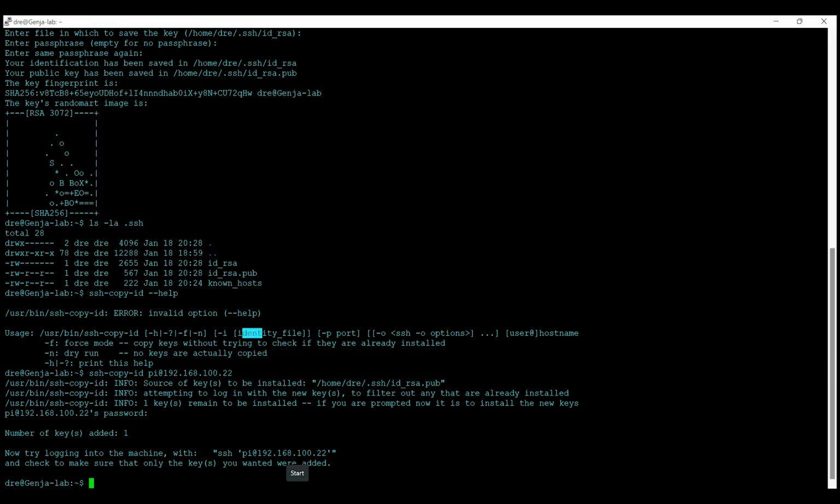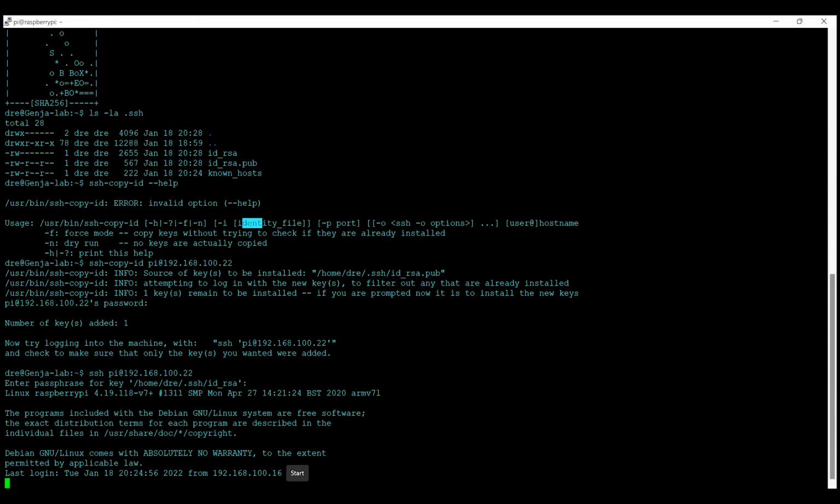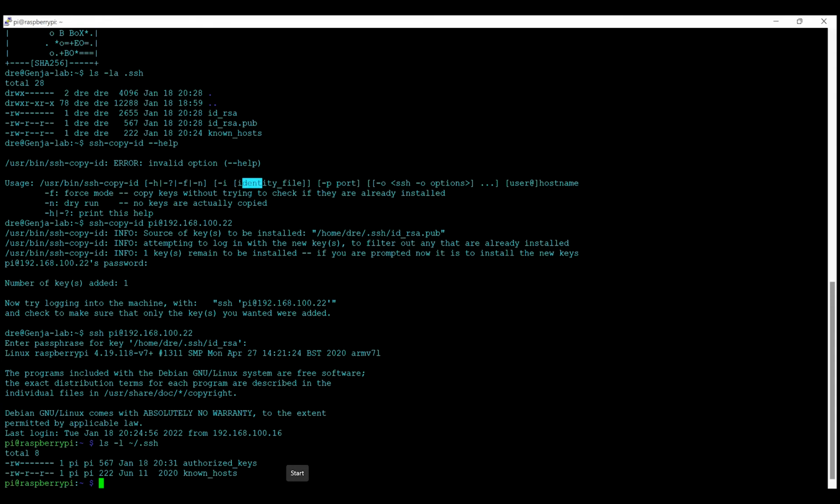So you enter the password to the remote device. So it's added the device. So now if we check, if we log back in, SSH back in to the device, it's asking for the passphrase. So it's clear that it's now using the key. And if we check the .ssh directory, it's now got the authorized keys.